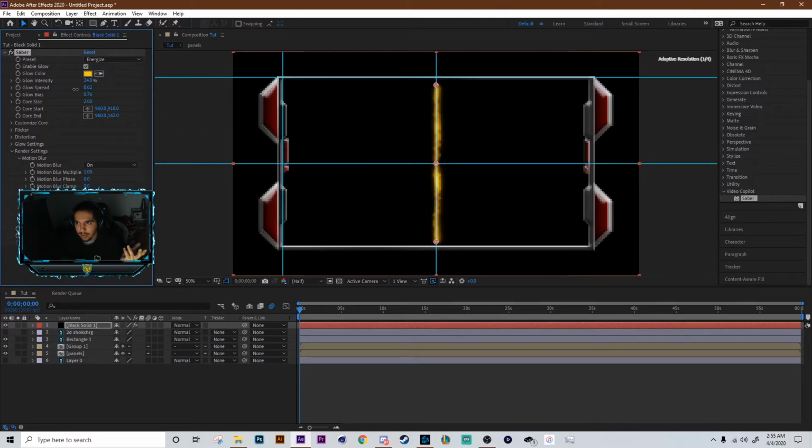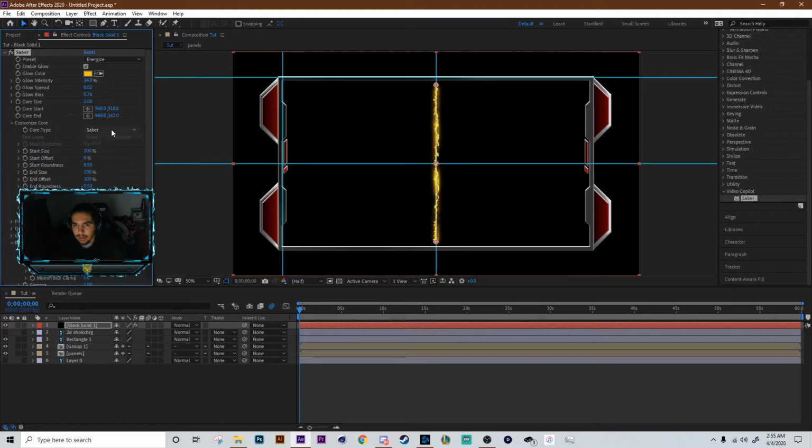More mess with the glow than anything, because the glow is what kind of gives it that feel, but the core size needs to be a little big for this, gonna be honest. Then you're gonna go Saber, and you're actually gonna go layer mask. The reason I go layer mask, I'll show you.